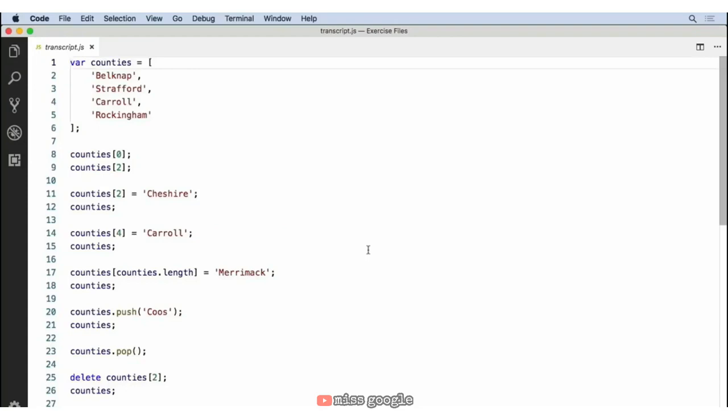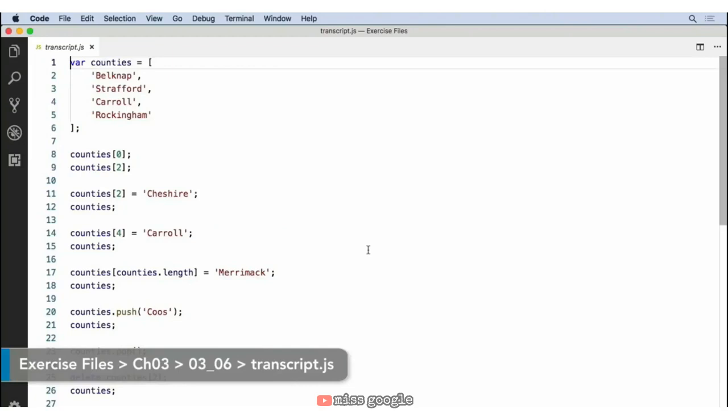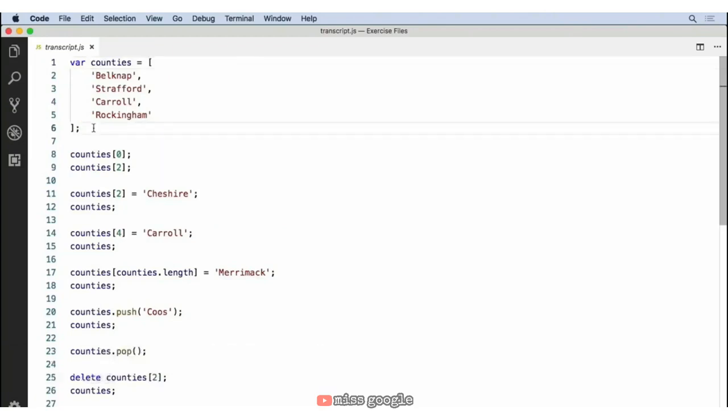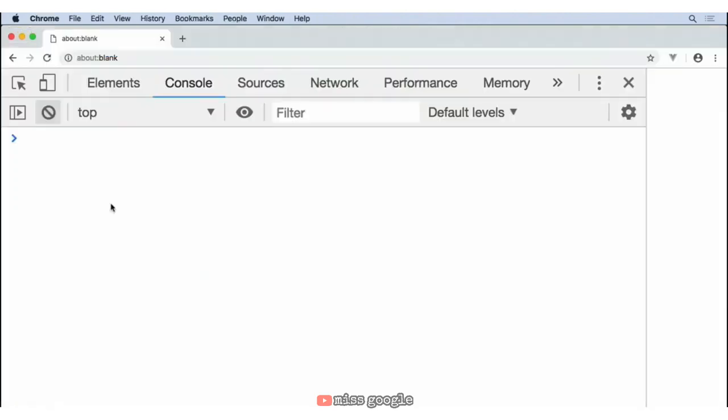In this video, we're going to get into manipulating arrays, how you can see what's in an array, and how we can take action on the contents of an array. We'll use this counties array with a few counties in it for demonstration purposes. I copy this and bring it over to the browser, paste it in.